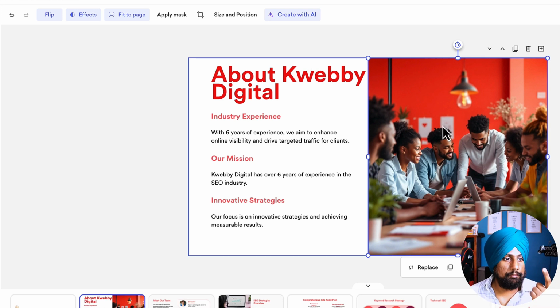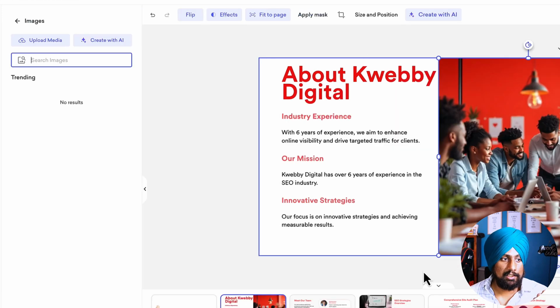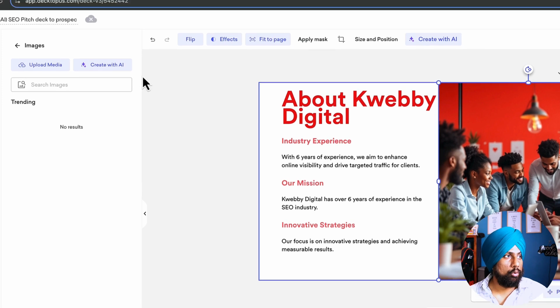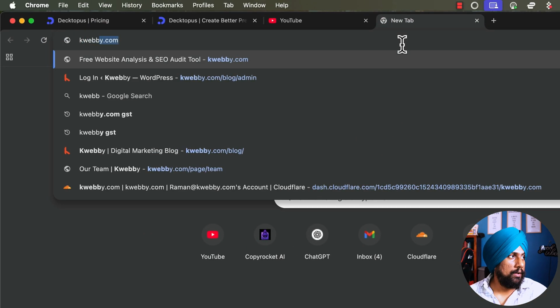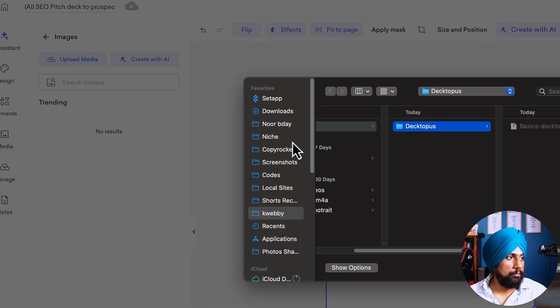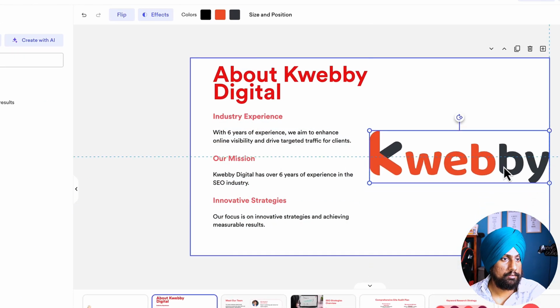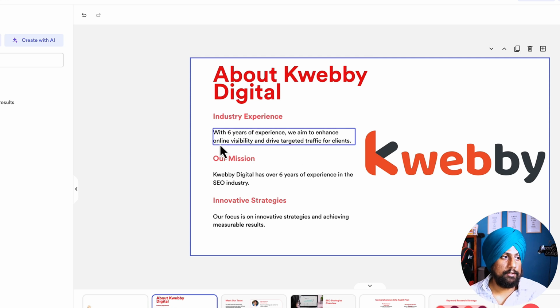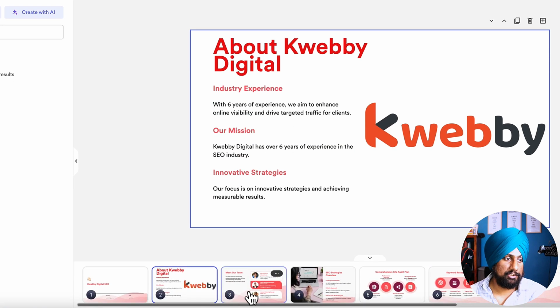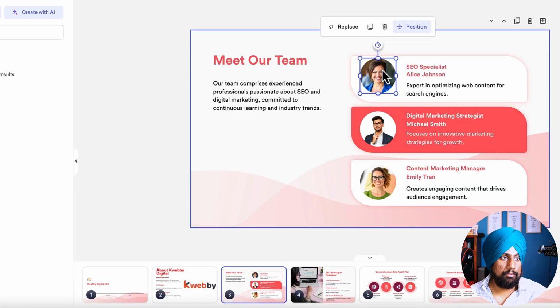For example, if you want to replace this, you can easily click on replace. Either you upload or you create with the AI. About digital marketing, I want to add something, for example, a logo of my website. So let me go ahead and go to my logo and download the same. Select this and click on upload. So just open your logo here and scale that here just like this, right? And on the left side, it has all the information about my organization. Next, you can simply do that with the help of replace with your team's pics, just like that.